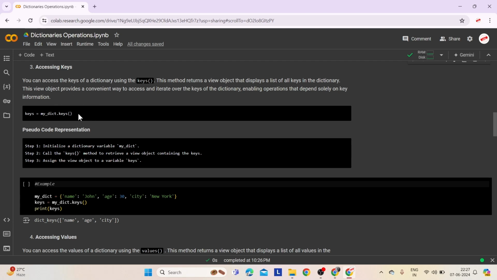This line retrieves a view object containing all the keys from the dictionary MyDict, enabling convenient access and iteration over the keys for operations relying only on key information. Let's look at the pseudocode representation of it.